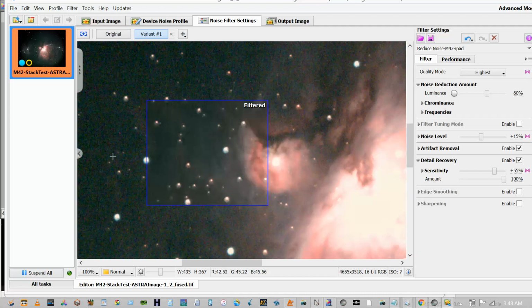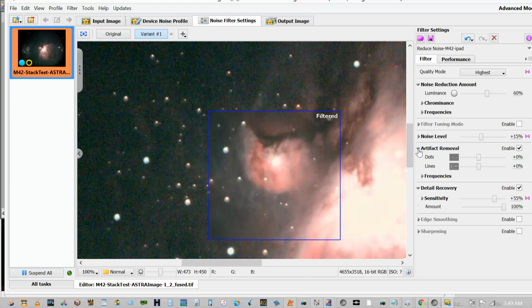It's leaving some of the detail in this stuff in here and getting rid of a lot of the noise. I might be able to hit it a little bit more aggressively, but I like to leave a little bit of noise for the detail in there. And there's other things in here. I'll just show you, I have detail recovery on 55%. Artifact removal is enabled, but I don't really need that enabled. I can turn it off. It doesn't matter one way or the other.